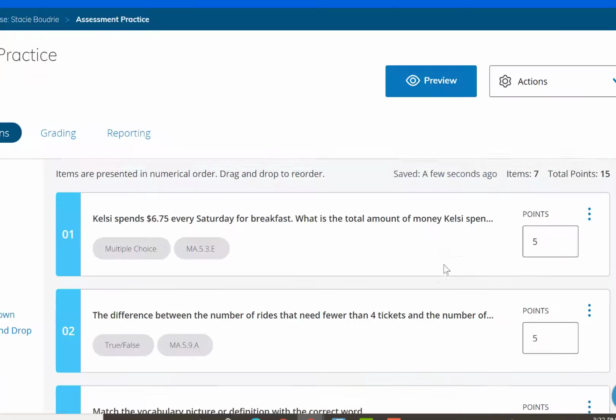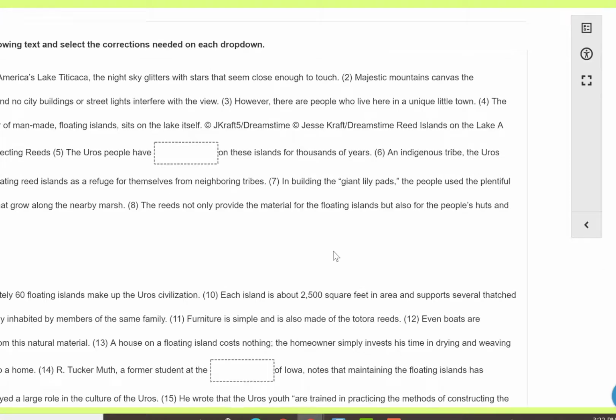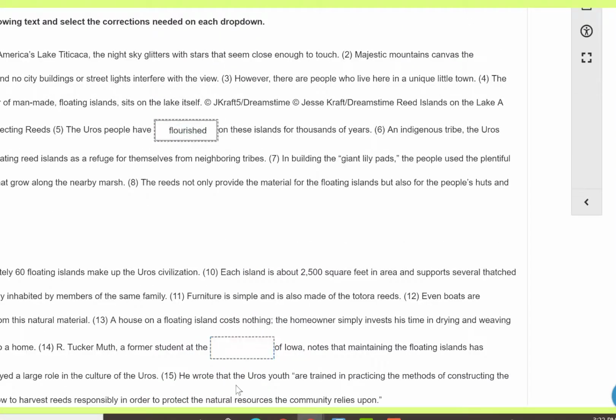If I go into preview and look at that question, you'll see how that one looks. So there are my white boxes, and I'll have to click and drag the right answers into the right location.